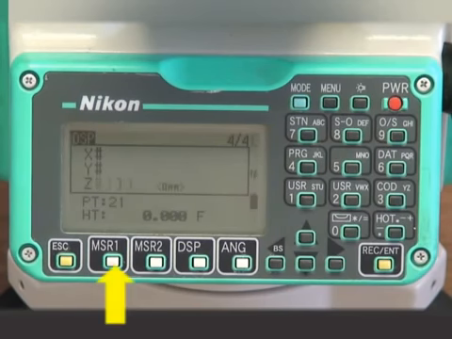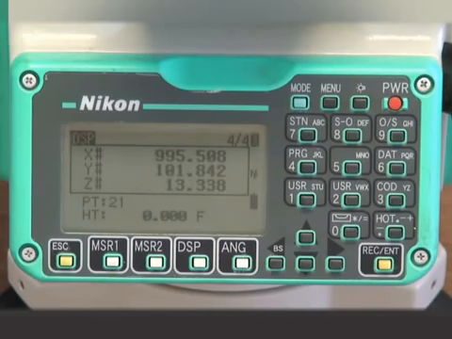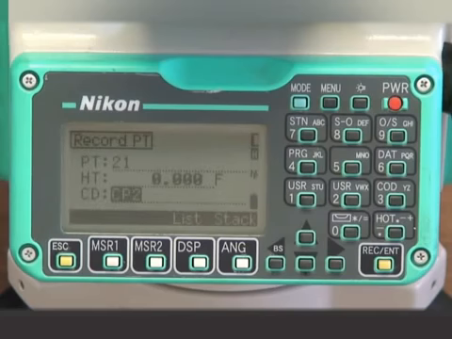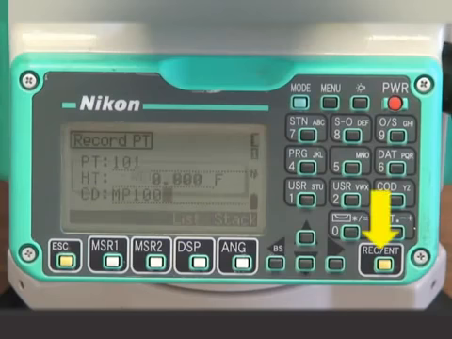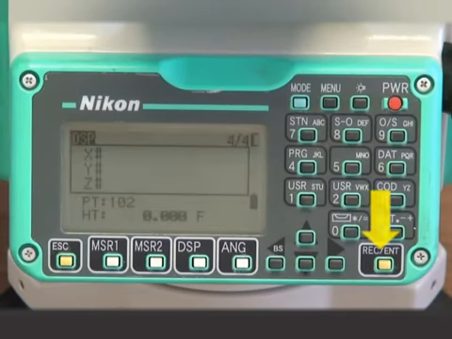Sight the target, press the MSR key, and input the number and name of the measurement data. We have to change our number again, this time changing it to 101 as we are measuring monitor point 100. Change the name on the CD line and press Record Enter to accept.